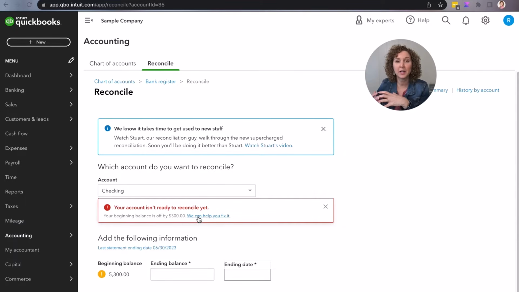I'm going to teach you what I teach inside of my programs, Confidence with QuickBooks or QuickBooks Simplified, on how to adjust this. Okay, it's what I call a cleanup reconciliation. It's a term I created. I don't think it lives out in the world, but it's a Candusism, okay?